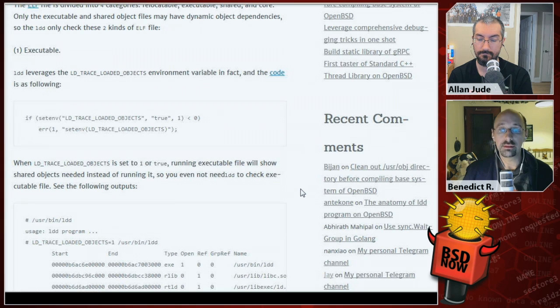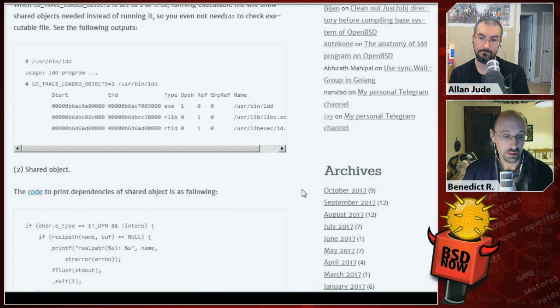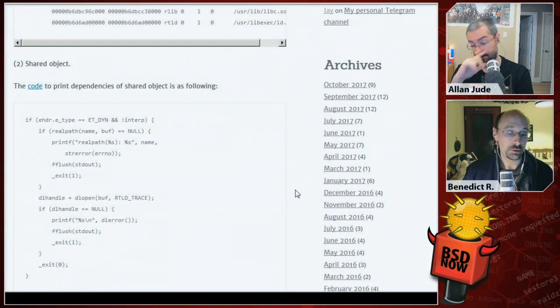When that is set to either 1 or true, running executable files will show the shared objects needed instead of running it. So you don't even need ldd to check executable files, because you can just set this variable to true and then see more about the program you're running. Yeah, make the program print it out itself. Of course, not quite in the same nice format as ldd. The second one is the shared object, and the code for that one will print the dependencies of shared objects, as listed in our show notes here.